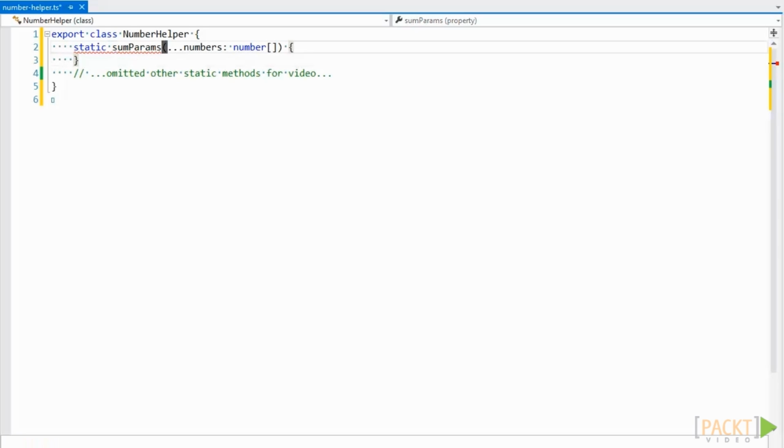You can see we specified it's a rest parameter by adding 3 periods before the parameter name. Additionally, we've typed it as a number array because a rest parameter will contain multiple values in the form of an array. One note about a rest parameter is that it must be the last parameter specified. You can see by adding a parameter afterwards, we got an error. But it's perfectly fine if we move this before the rest parameter.